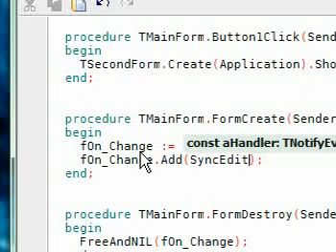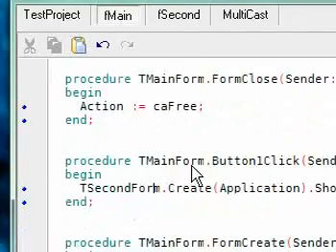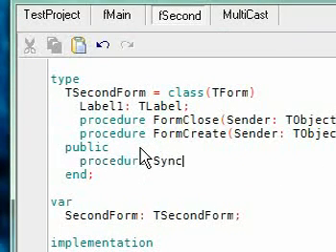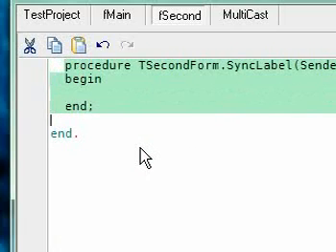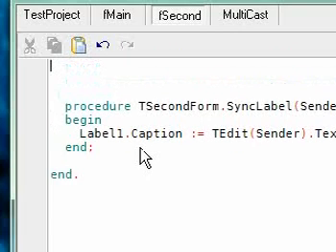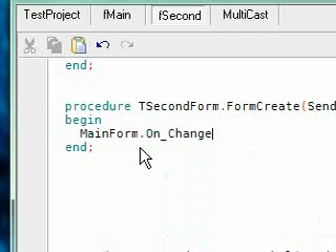So what we have achieved is what we could have achieved with a unicast event. But this is a multicast event, so we can install additional handlers. So let's go to our second form and have a handler called SyncLabel for the TObject. This time around, it's the Label1 caption that we're setting to the text of the sender. Not forgetting this time, in the create of our form, the main form, which exposes the OnChange event, we're going to add SyncLabel.